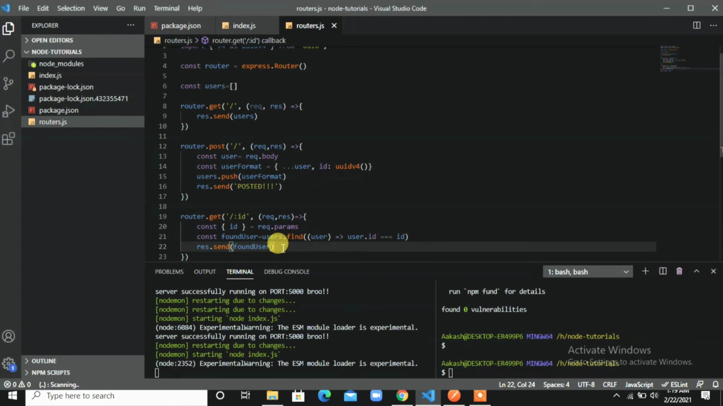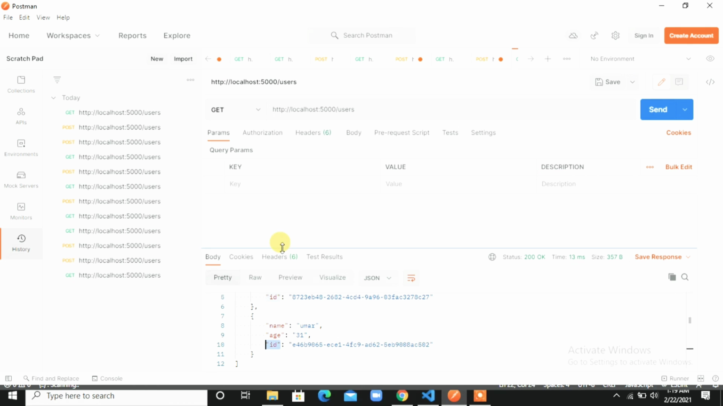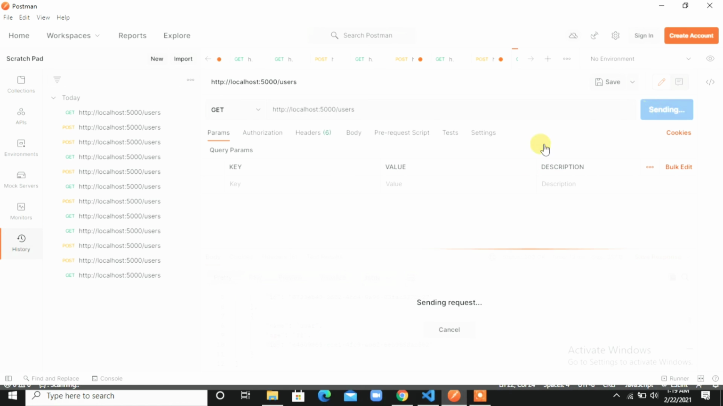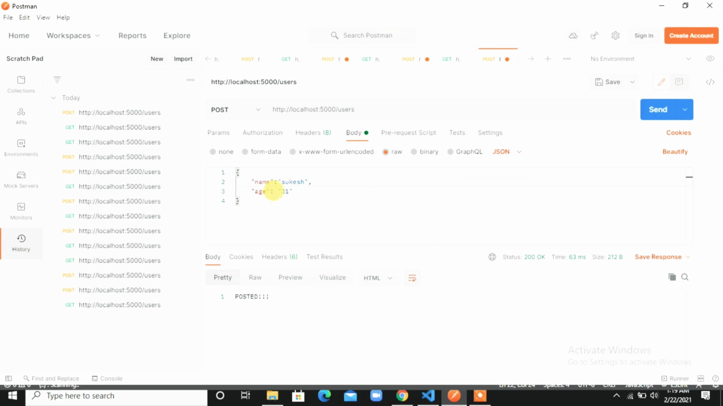In that case, we'll be getting only an empty array because the server got refreshed. So we are doing a post request, typing a body. In this case I will be giving a name as Sukesh with age 31. It's okay. Do a send. Yeah, it's posted now. We are posting another user, for example Kavin, with age 25. Do a send request. That's it. It got posted. We can give another name as Hari, and give a send request. Yeah, it got posted. So we have posted 3 users.